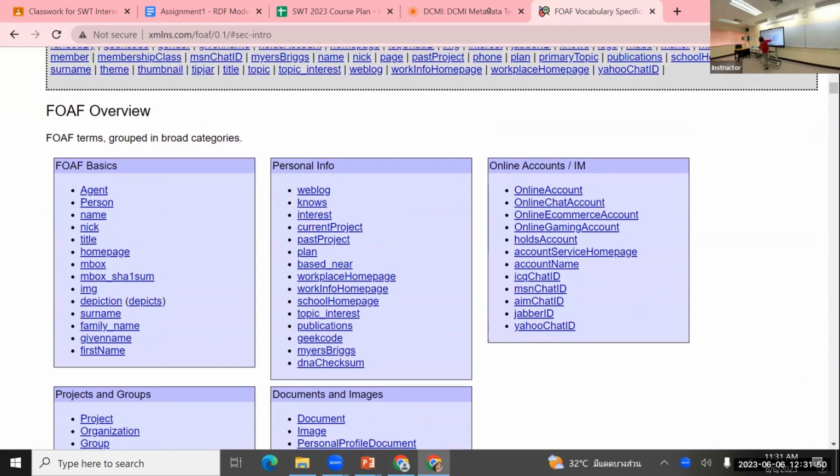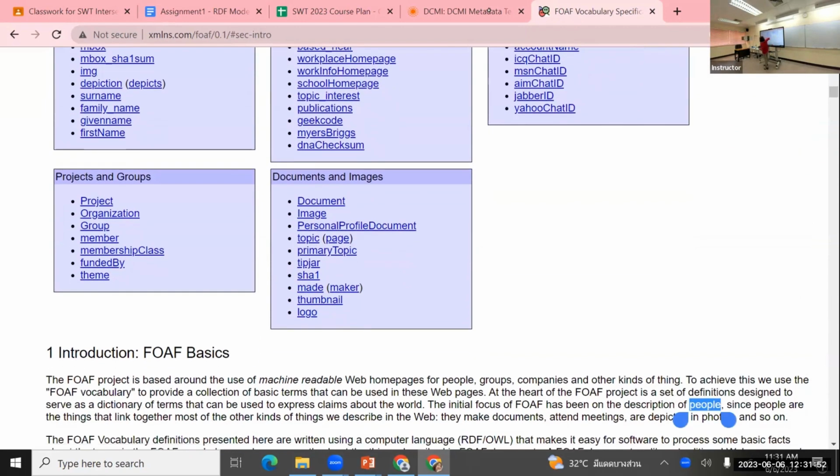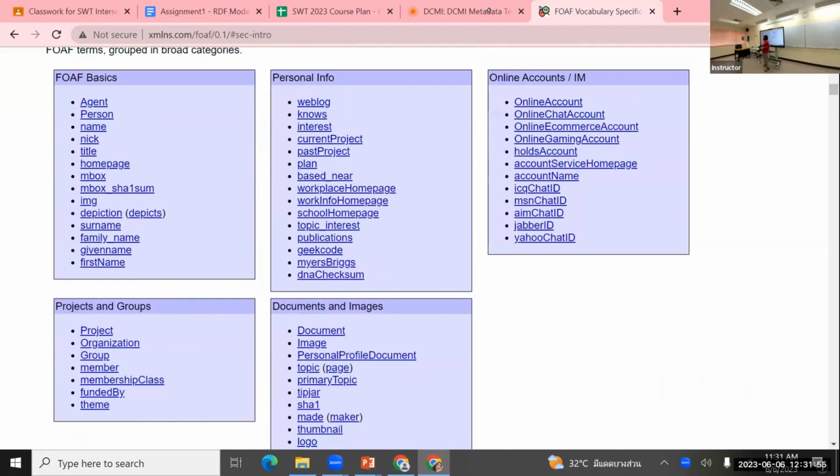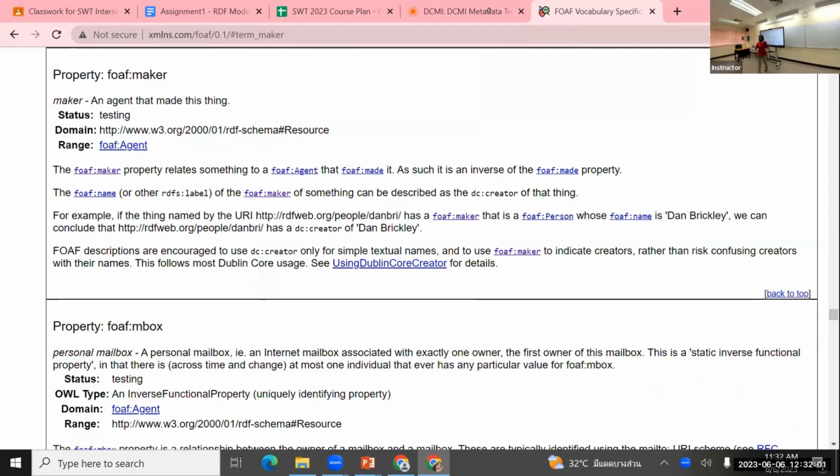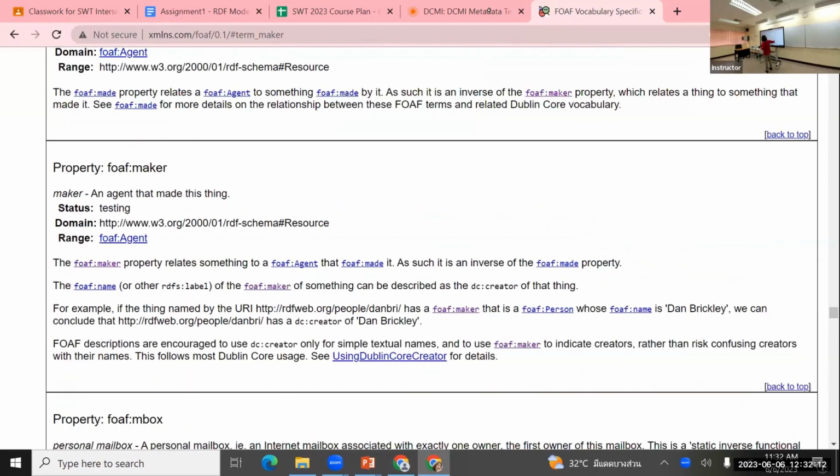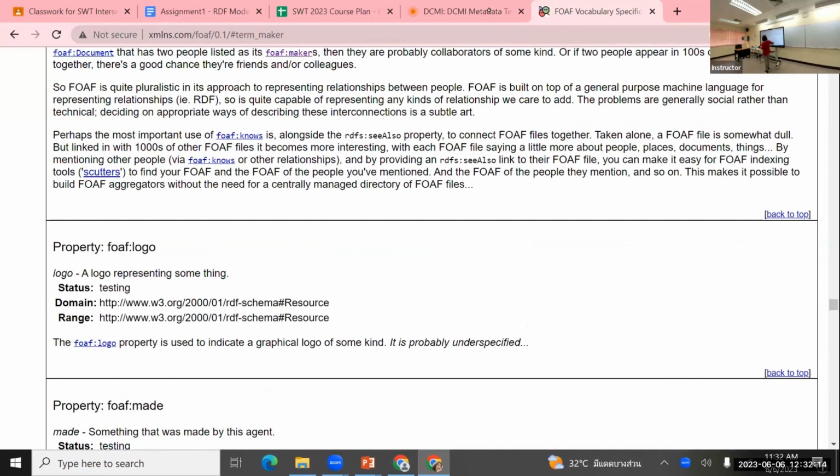Okay, but there are also related entities to persons, such as organization, project, group, and so on. So that's why it has been expanded beyond person to cover some important related entities that people will normally need.